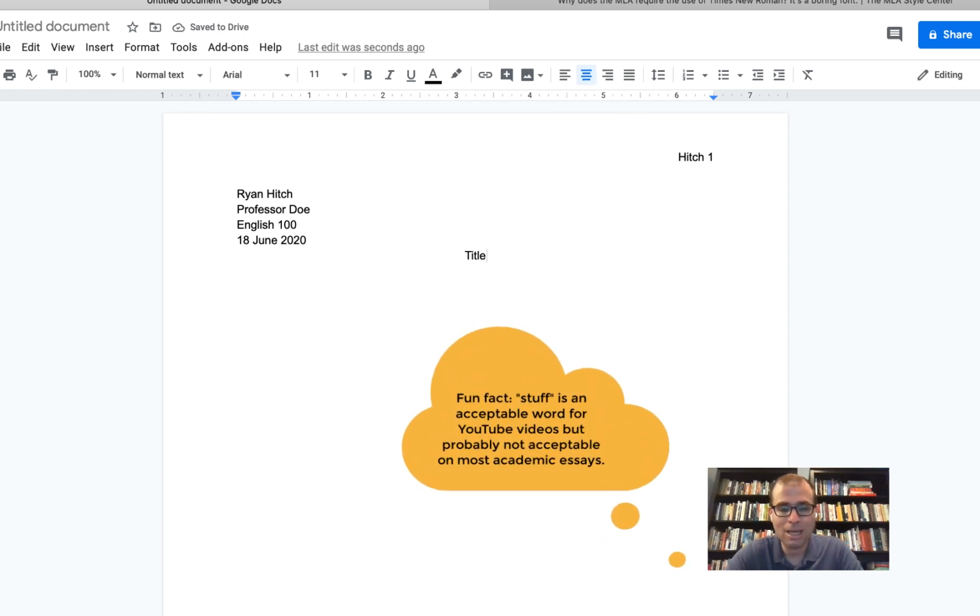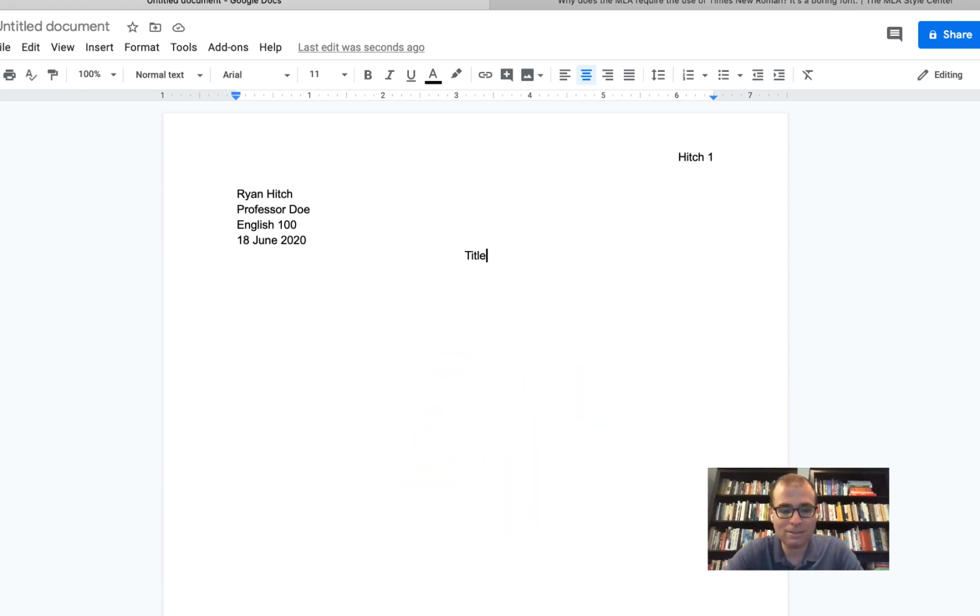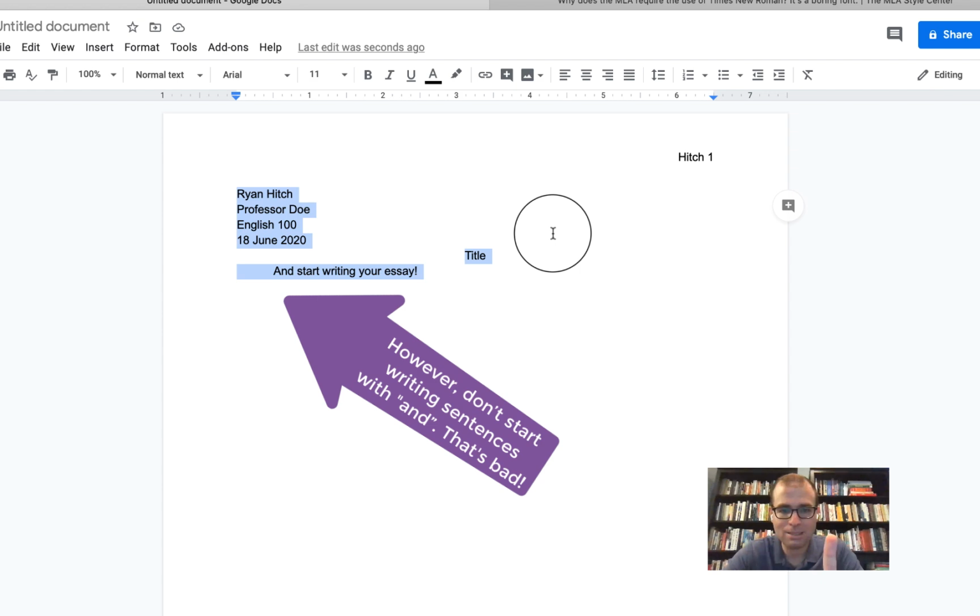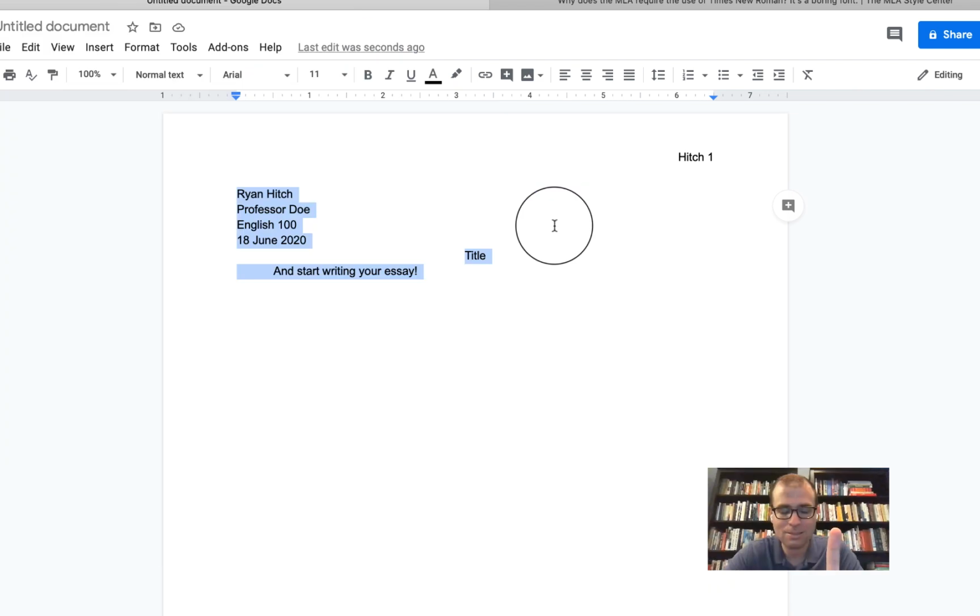Great. After the date, skip a line, center your screen. This is going to be the space where you write your title. Keep in mind, your title should pretty much never be "Title." It should be something more complex than that, even more complex than Essay 1, Essay 2, Essay 3. Think of something original that could capture your audience's attention. Then skip a line, go back to the left side of the page, press tab once, and start writing your essay. Except wait, there's a big step that we missed.